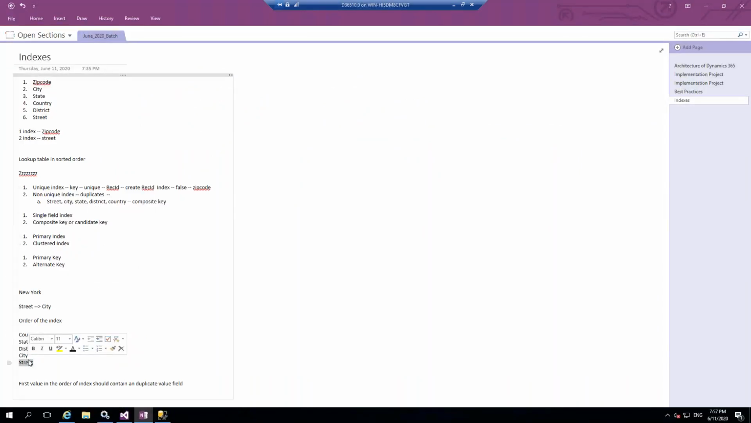compared to streets, there will be cities which are less in number. Compared to cities, districts will be less in number. Compared to districts, states will be less in number. So second value should be states. So in this fashion, whenever you are defining the index, the order of the index is very important. Why? Because whenever you are using this candidate key, you know what the country is. In whatever street you are, you will at least know country, state, district, city, street. Mostly you will know all these values.